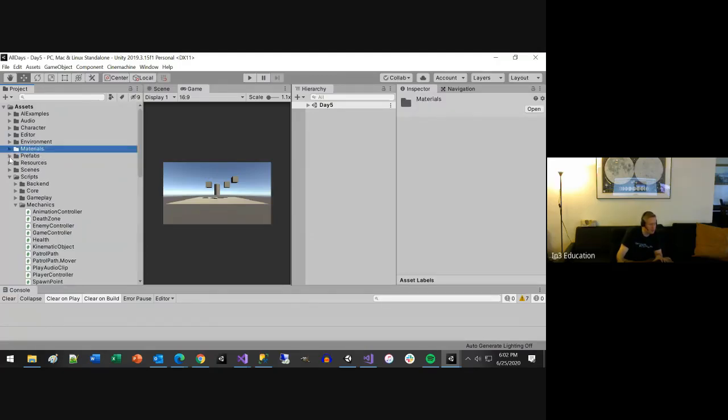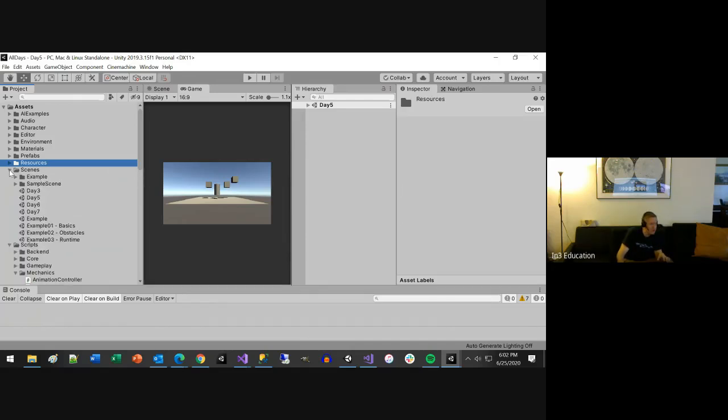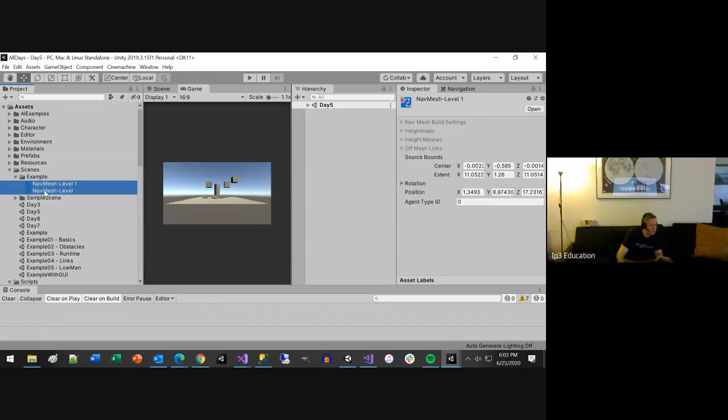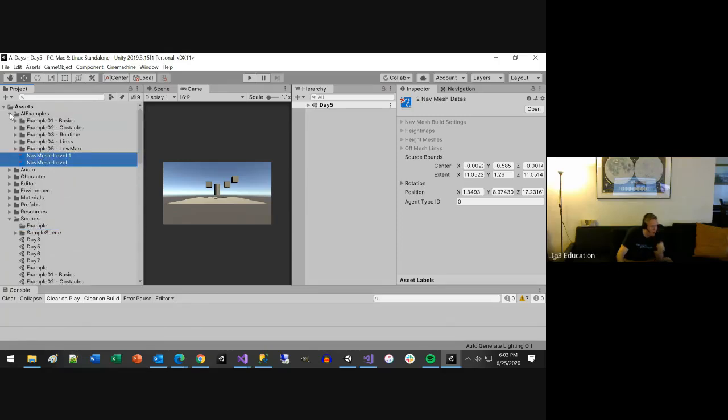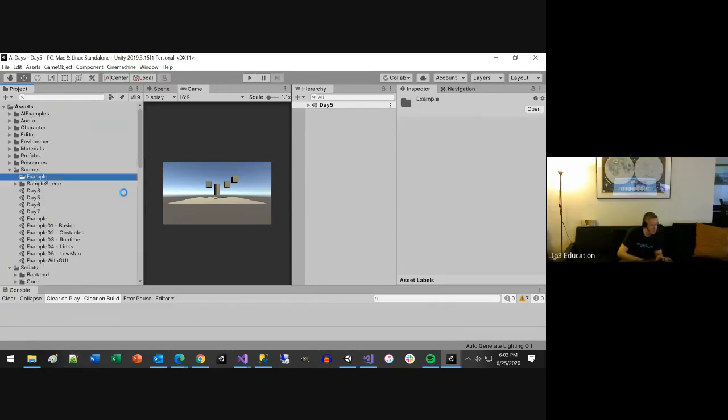We've got materials, we've got our prefabs there, we've got additional prefabs there. Remember, resources are the ones that you can call at runtime, but they're also automatically included whenever you do a build of the game. These can go into the AI example. And then sample scenes.